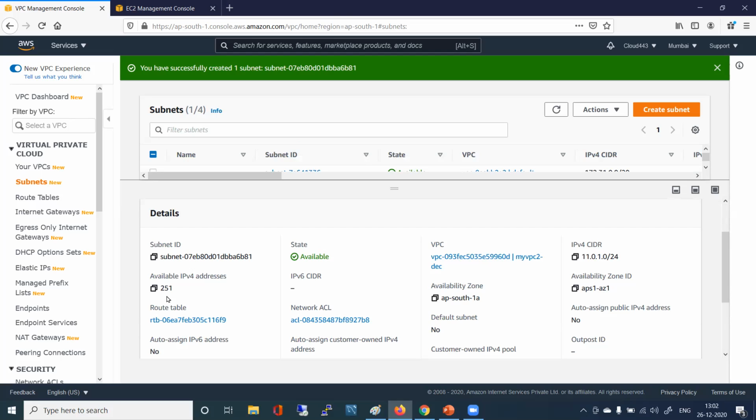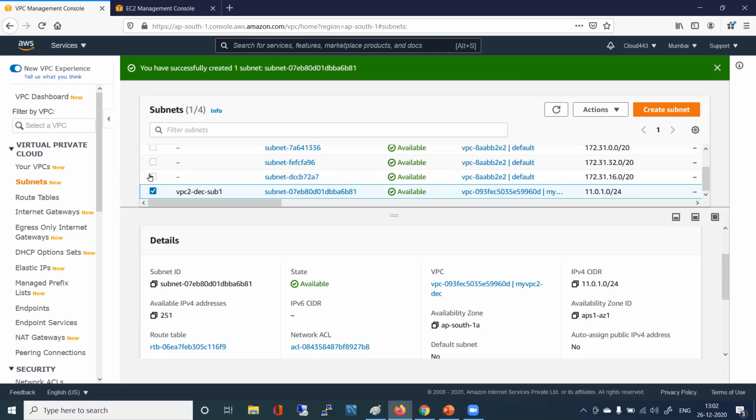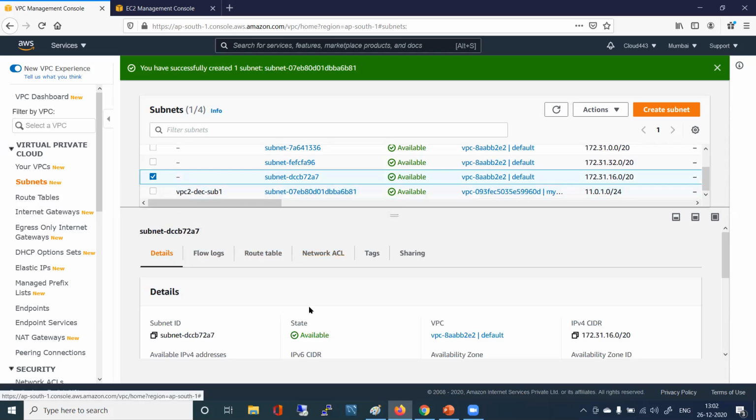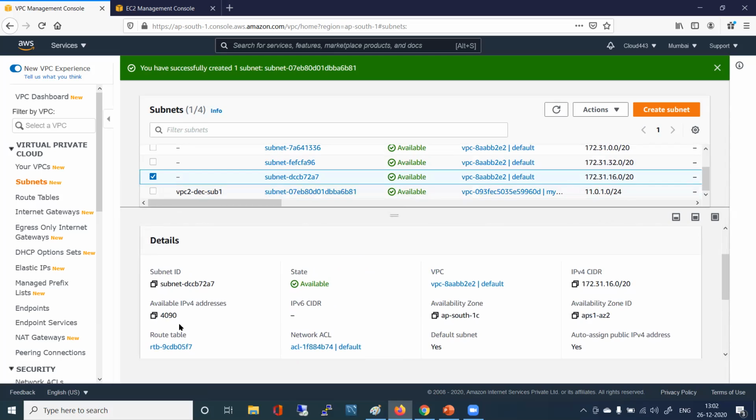Out of that 256, 0 and 255 will be kept. Now out of the remaining ones, 3 are taken by Amazon for maintenance purpose. So 3 plus 2, 5 will be taken always. So 5 are taken here. If you just go to another subnet, leave this one, just go there and see, 4090 are there.